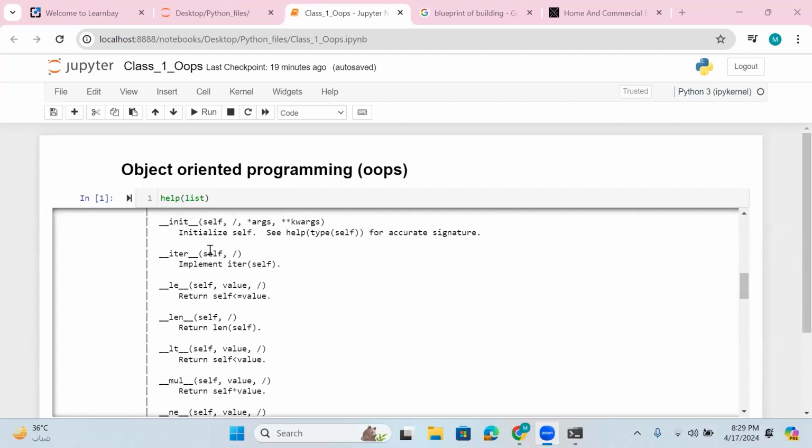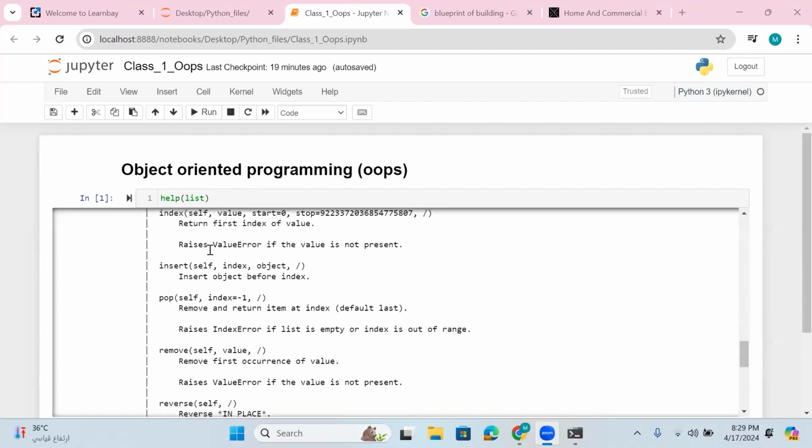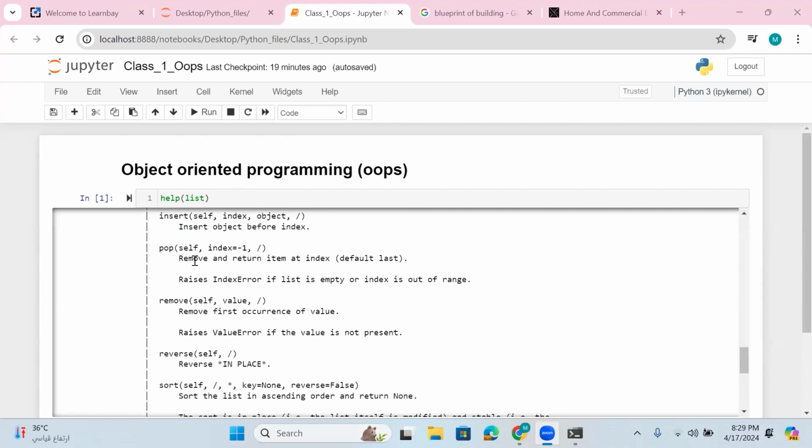So now, you can take anything. Pop method, remove method, you can call it a function because it is a function that is created inside a class. And if a function is created inside the class, we call it a method.